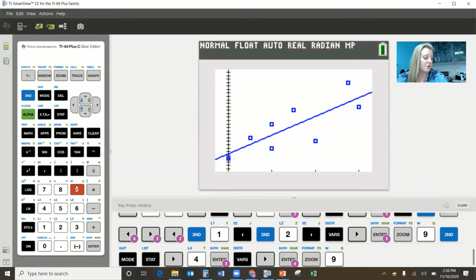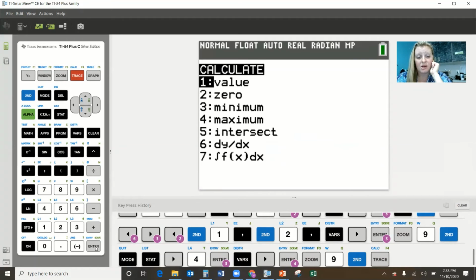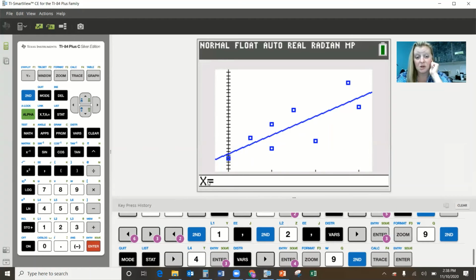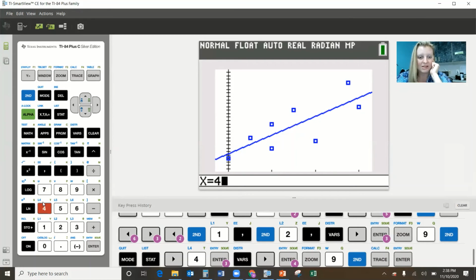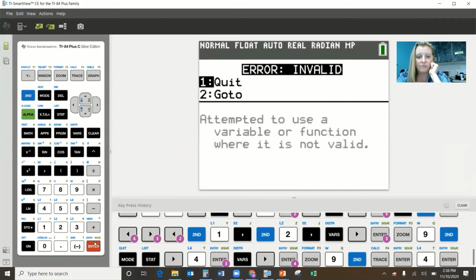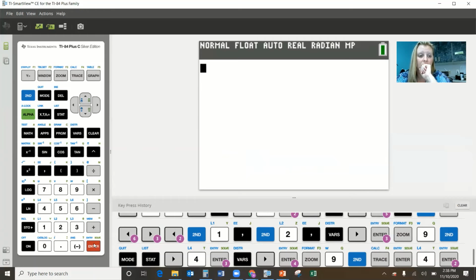All right. So the next part is, once we have that, it says use the line of best fit to predict their score if they studied for 4 hours. So I want to know what Y is when X is 4. So we're going to hit second trace, then enter, and it asks you what do you want X to be. I want X to be 4, and then I hit enter. And this is very normal, I get an error message. The reason you're getting an error message is because your window size is too small. So hit enter to acknowledge the error.